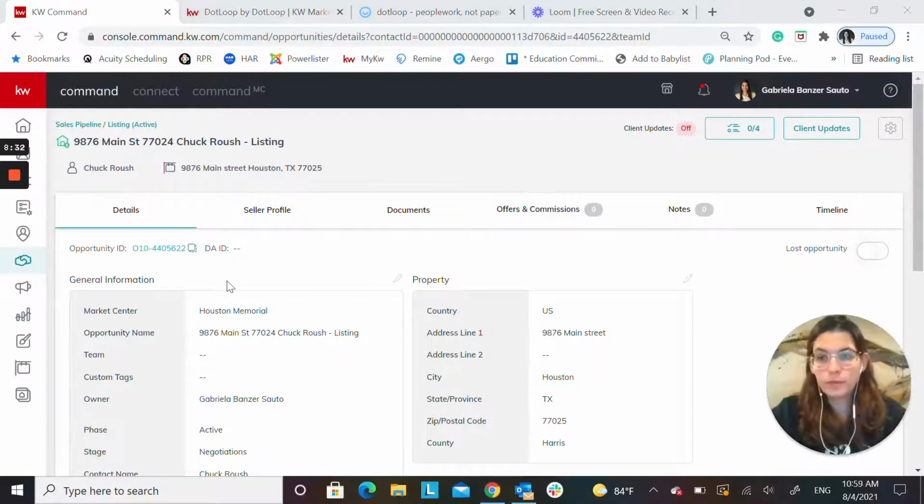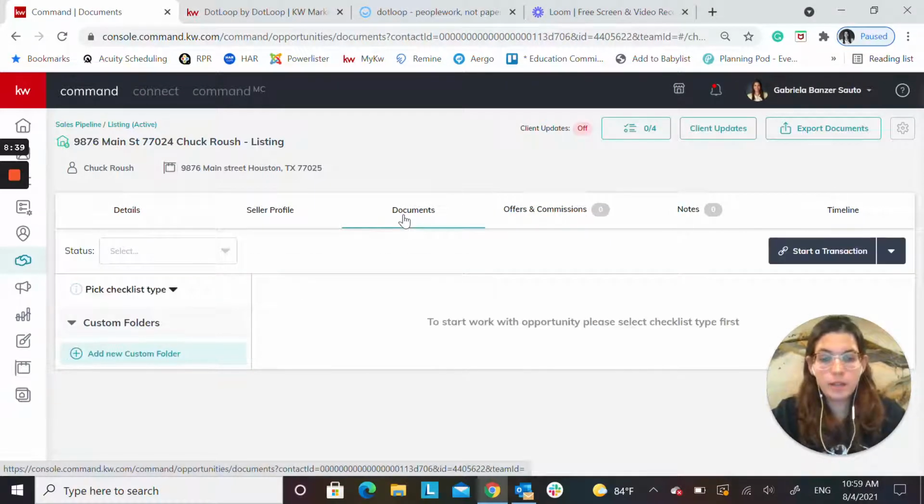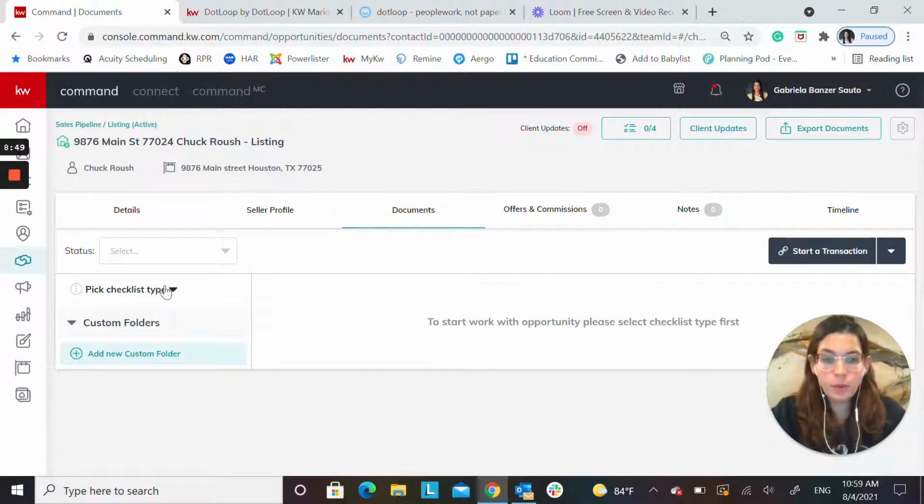Okay. So step number 5 is to go into the documents tab, right? And that's it. That's step number 5. We are here, and now we're going to start getting into the good stuff. Step number 6 is to pick your checklist type, and this is very important that you select the right type of checklist. So far we've created a listing with my seller Chuck, but now I need to tell the system, yes, this is a listing, but what type of listing?